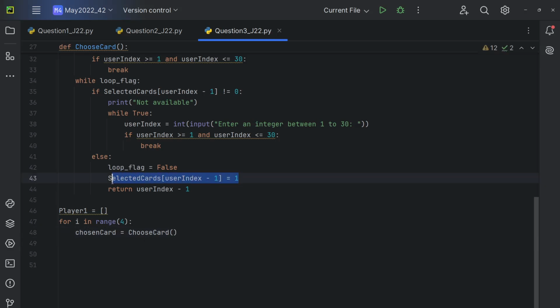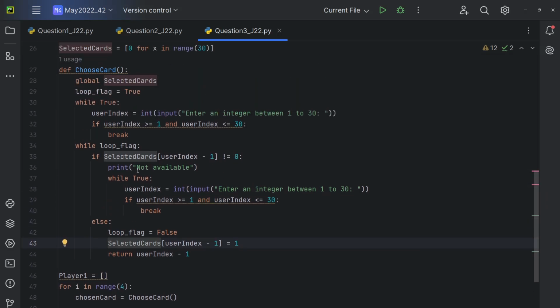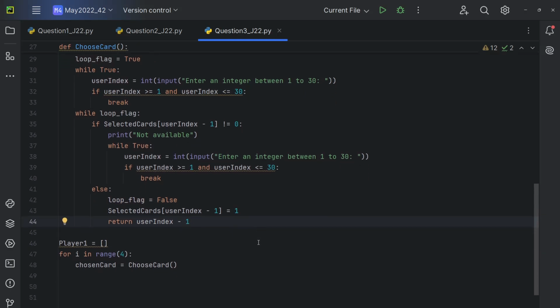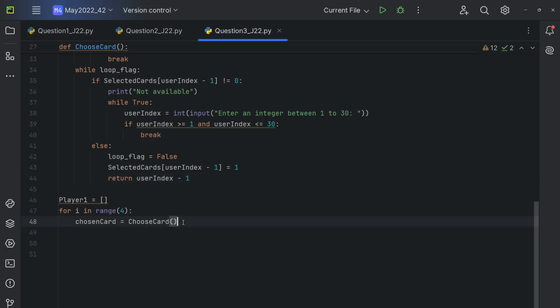So if it is not equal to 0, that means it is not available, and if it is 0, that means it is available. Otherwise, it's going to be 1. So it's going to be either zeros or ones in that array. Okay, so chosen card, choose card.